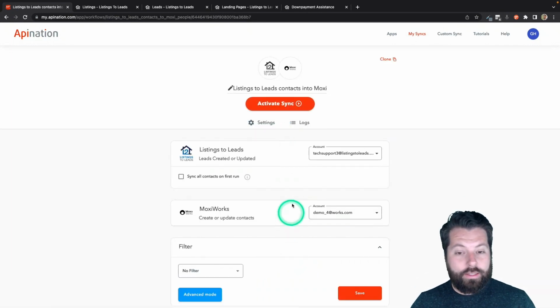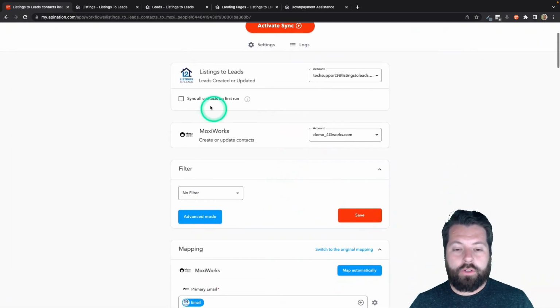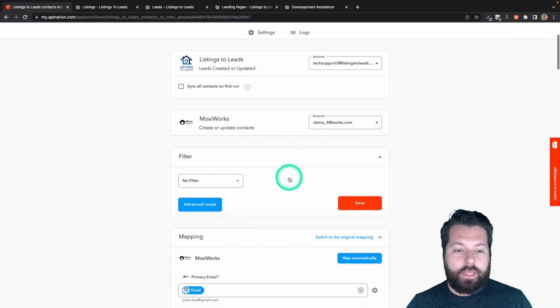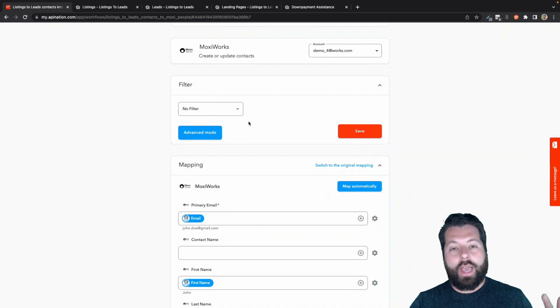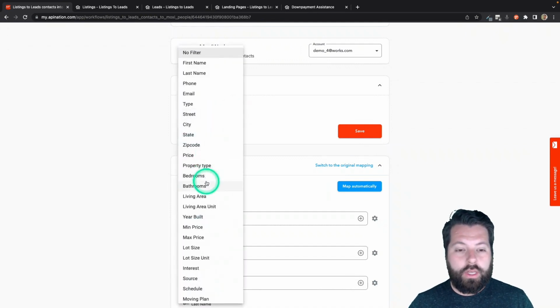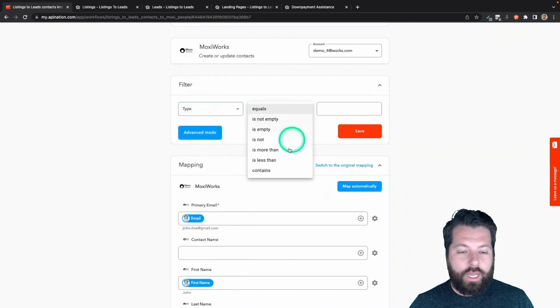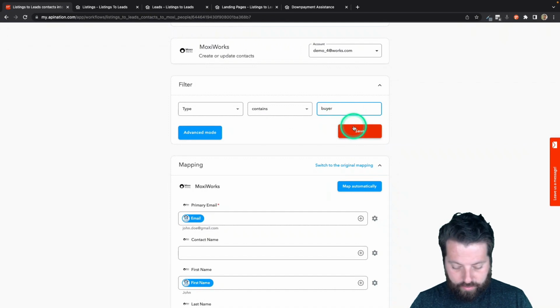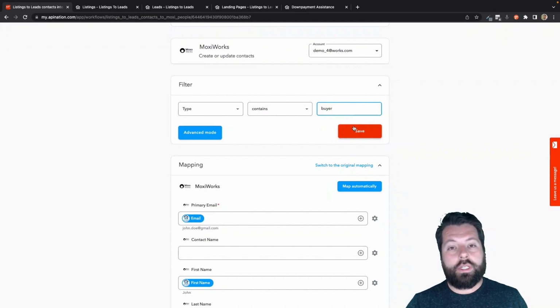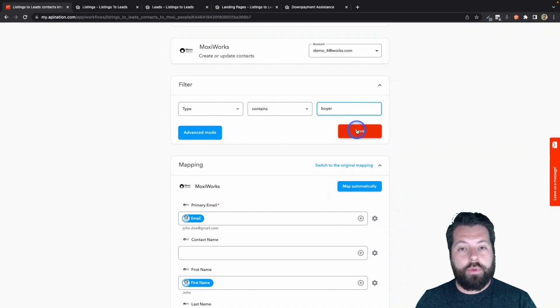It's going to create the sync. You're going to get one final check before we activate it. Again, we did not sync all contacts, but you can. There's also this awesome filter. So for example, maybe as they're coming into MoxiWorks, you want different things to happen if they're a buyer lead or a seller lead. What you can do is set up this filter, come on down here to type, and you would say type contains buyer. And then only the lead types that are buyer will come through this sync.